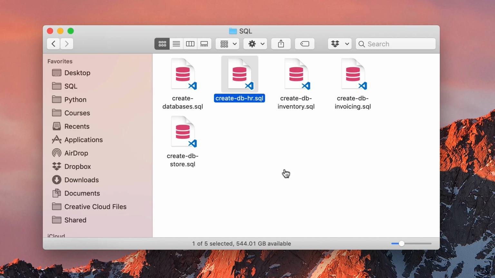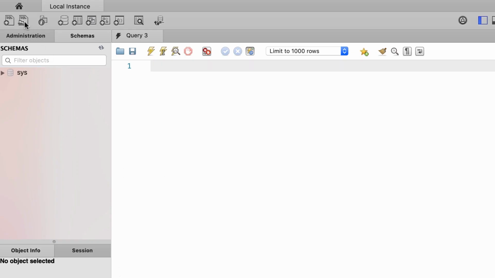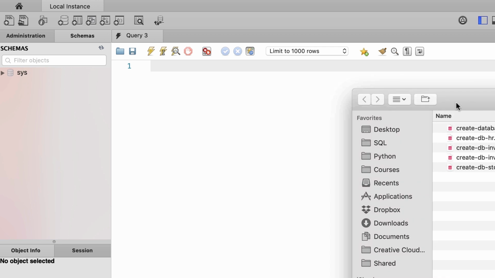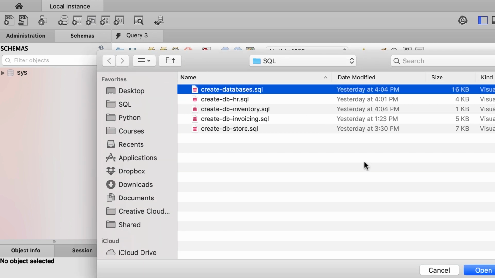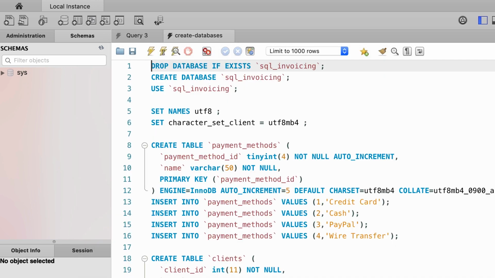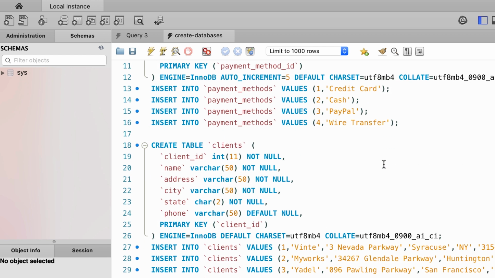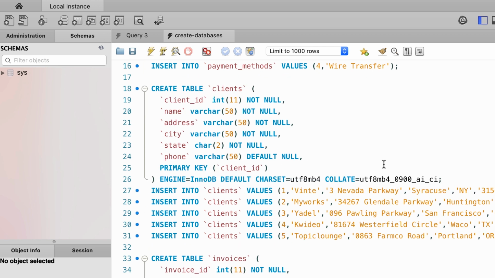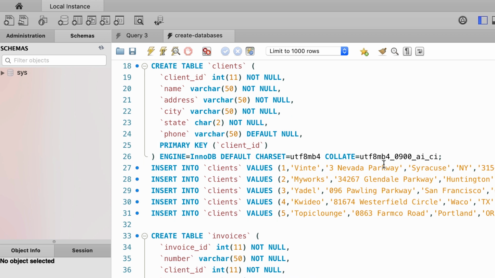Now, back to MySQL Workbench. Let's open the main SQL file. That is create databases. So this is an example of SQL code. Now this may look complex at the beginning, but trust me, as you go through the course, you're going to understand exactly how everything works here. You're going to be able to write SQL code like this.